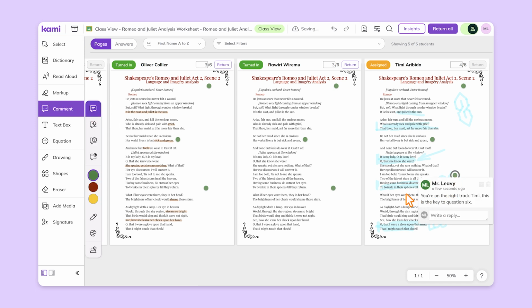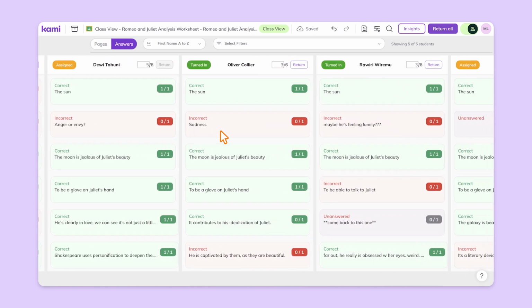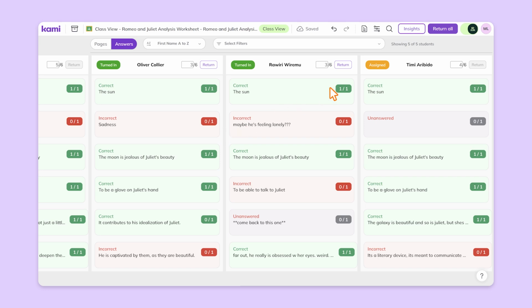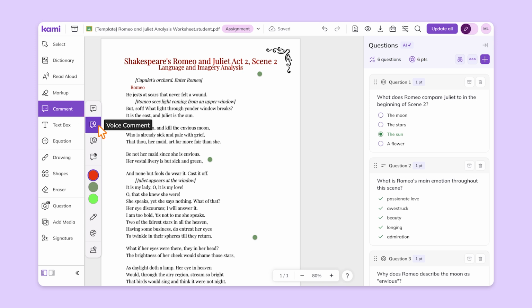Also, because I did an auto-grading assessment, I can use Answers View. You can see that a lot of the class is struggling with question 2, so I'm going to go up to the right-hand side and switch to Update All Student Copies. I'll add a link and a voice comment for extra support. Hey class, a lot of you seem to be getting confused about the second question. Please use the link below for more information.